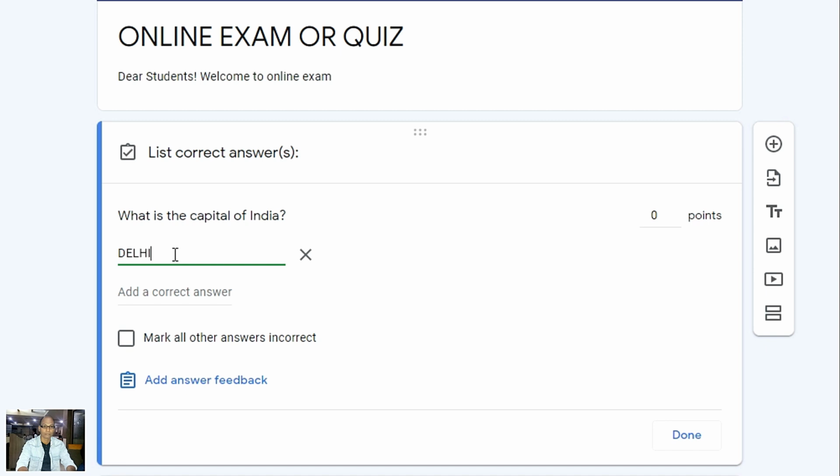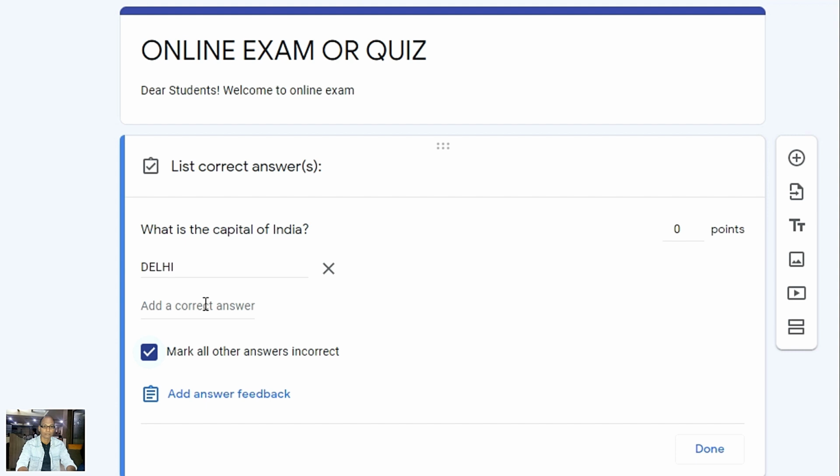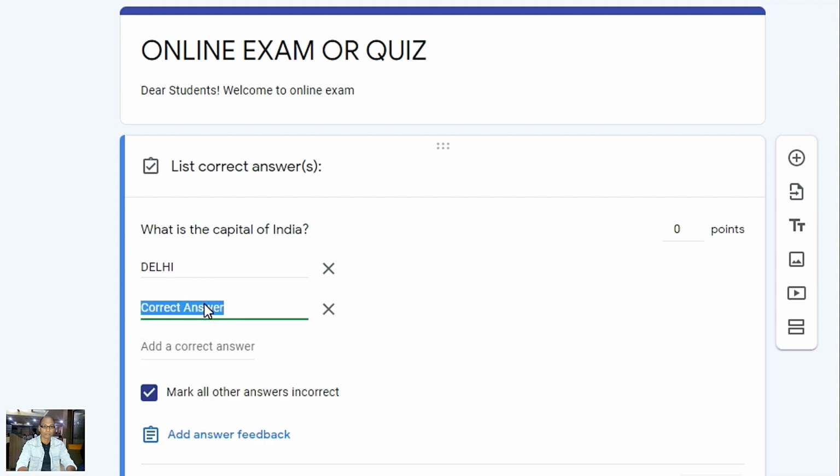Now this is the answer. You can even mark all other answers incorrect. The problem here is if you have entered this answer in all capital letters and your students have entered the answer in small letters, the Google form is case sensitive, so the students have to enter exactly the way you have entered. So you can give a second answer also in this way.